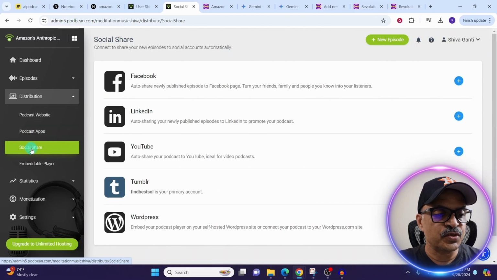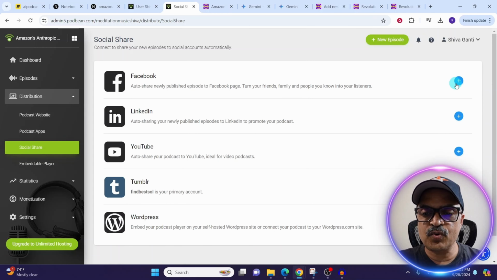We also have this social share. Click this blue plus sign to configure your social media accounts. The new episodes will be shared to your social accounts automatically once you configure them.